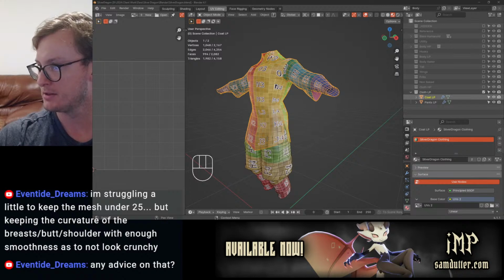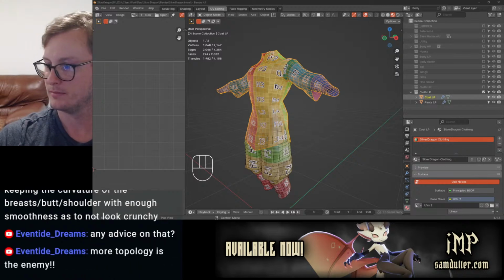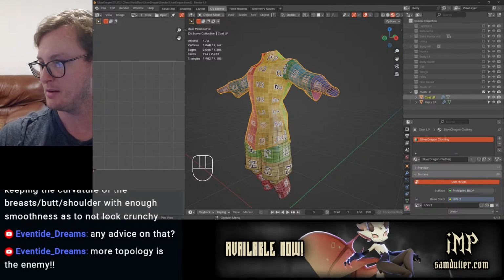Sorry, looking at memes. More topology is the enemy.